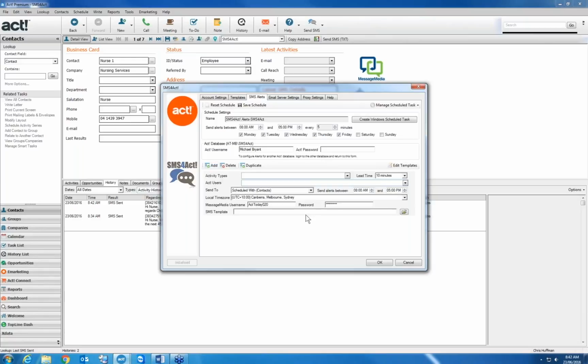So if I add a new one here, I can say what type of activity would I like to send reminders for. I'll say meetings. I might want to nominate who I want to send them for. So I might say I want to send them for Betty, Ernst, Chris, whoever I want to nominate. I select those users.